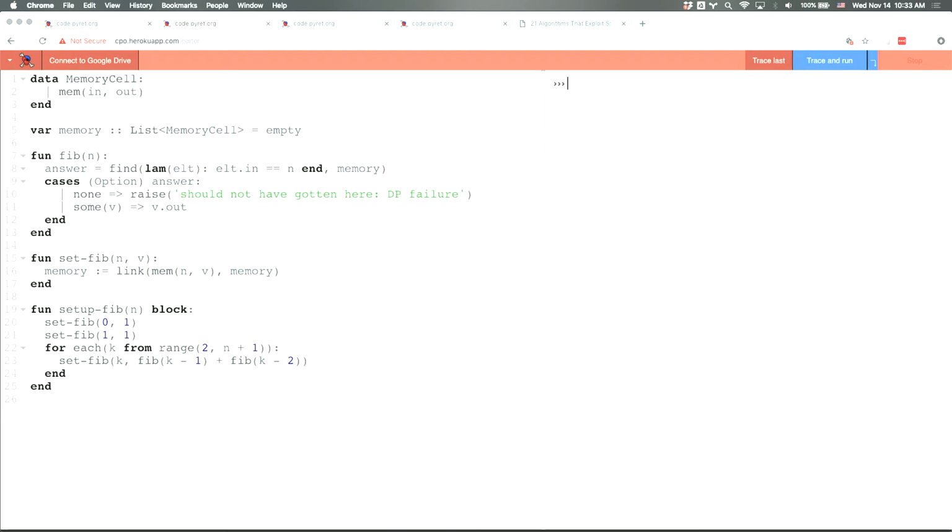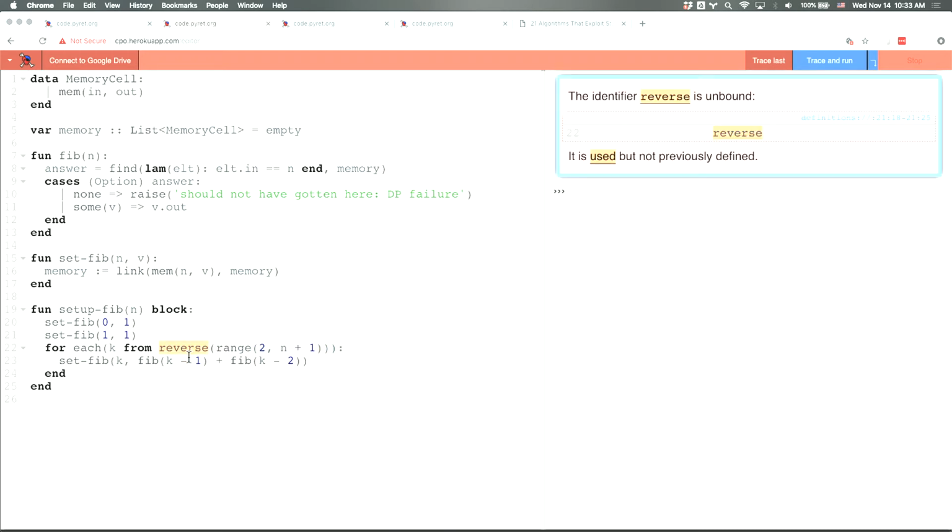What order does range produce values in? What if I reverse the list? What if range happened to produce things in the reverse order? Would this work? No, it's stupid.